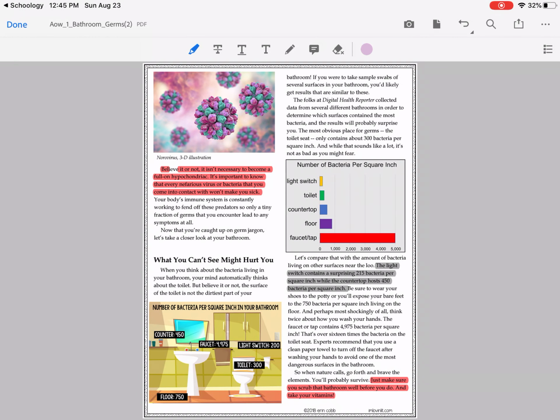So there was something I noticed in here about your body's immune system is constantly working to fend off those predators, so only a tiny fraction of germs that you encounter lead to any symptoms at all. It talks about your immune system, okay?